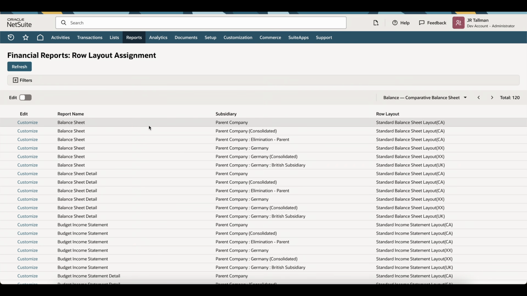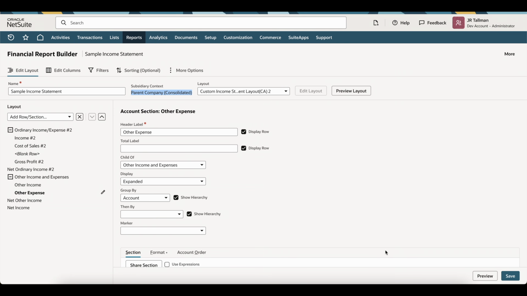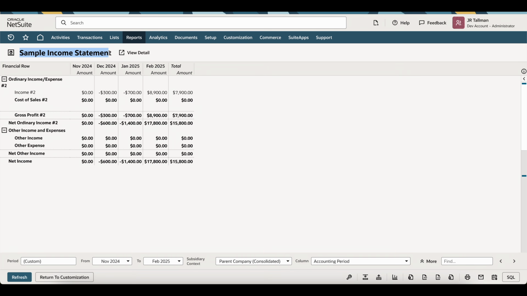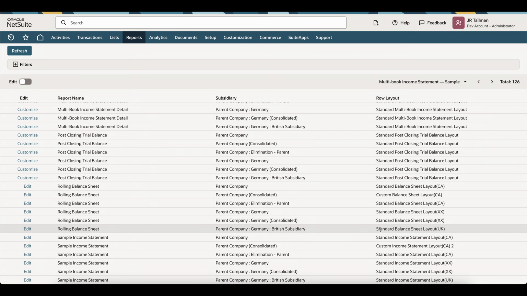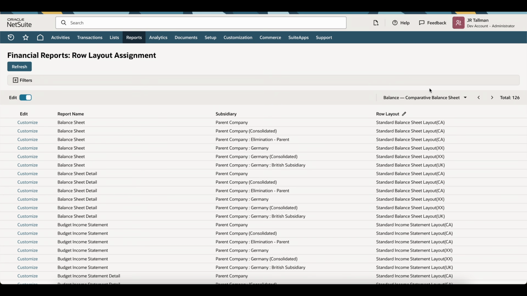Once we go to the row layout assignment, you can find the report that you just saved. So if I go back to this sample income statement and save, this is called sample income statement. Now, if I go back to that row layout assignment and I refresh the page here, I should be able to find sample income statement from the drop down here. And what you'll notice is the parent company consolidated has that layout that I just customized. However, for all my other subsidiaries, it is using a different layout. So it has a completely different layout and options than what I just customized. So it's important to note, if you are on this page, you're going to want to go ahead and turn on inline editing. Here is the recommended approach.